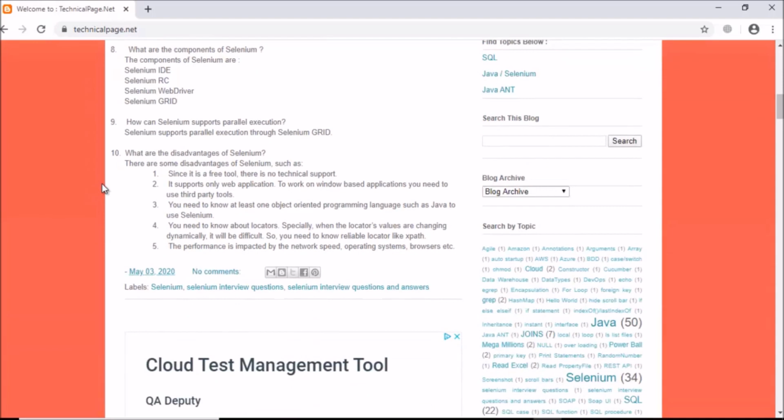Let's move on to the 9th question. How can Selenium support parallel execution? Selenium supports parallel execution through Selenium Grid. Let's move on to the 10th question. What are the disadvantages of Selenium?